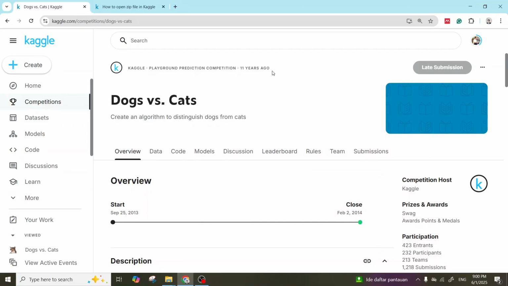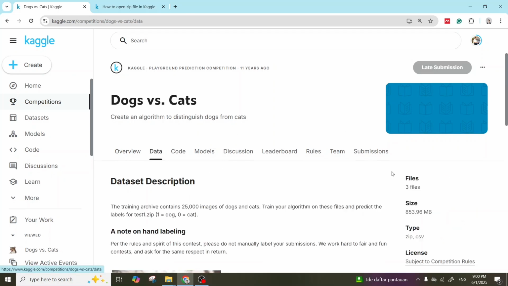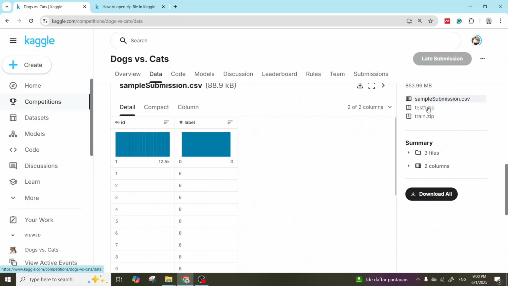Hello everyone, in this video I'll show you how to open a zip file dataset in Kaggle. As an example, I'll use the dogs versus cats dataset. As you can see, both the train and test data are in zip files. Let's create a new notebook and open the files.